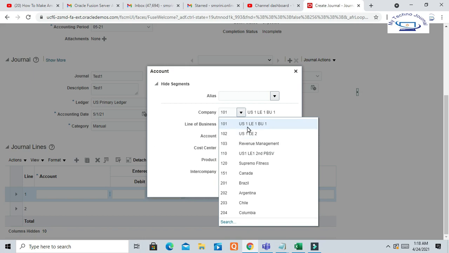Each of the company segments, the COCO or company code, belongs to a legal entity or legal establishment of a company. Usually we have one ledger defined with multiple company codes, and each company code is assigned to a specific legal entity, so that whenever we create any subledger transactions, we can select our company code and the respective accounting values for each of the segments.